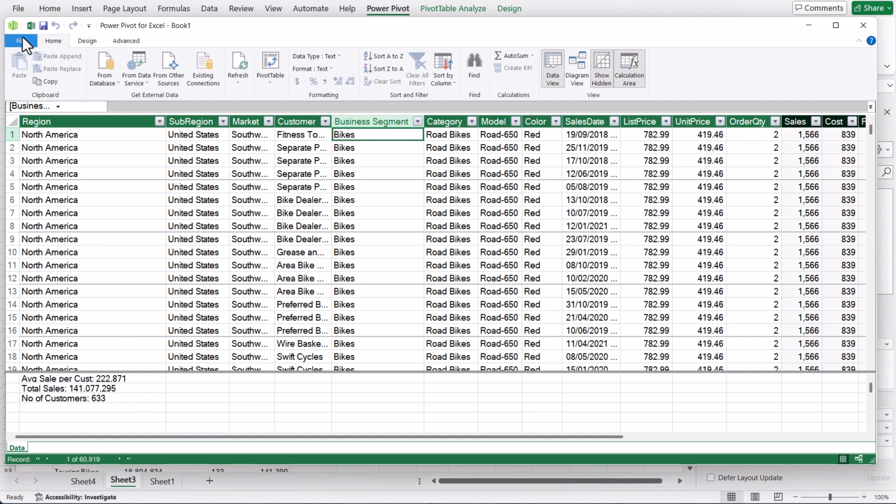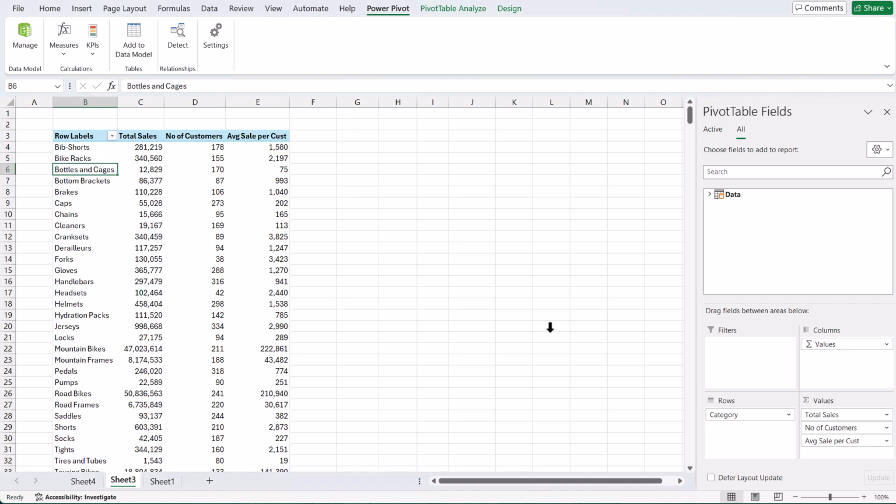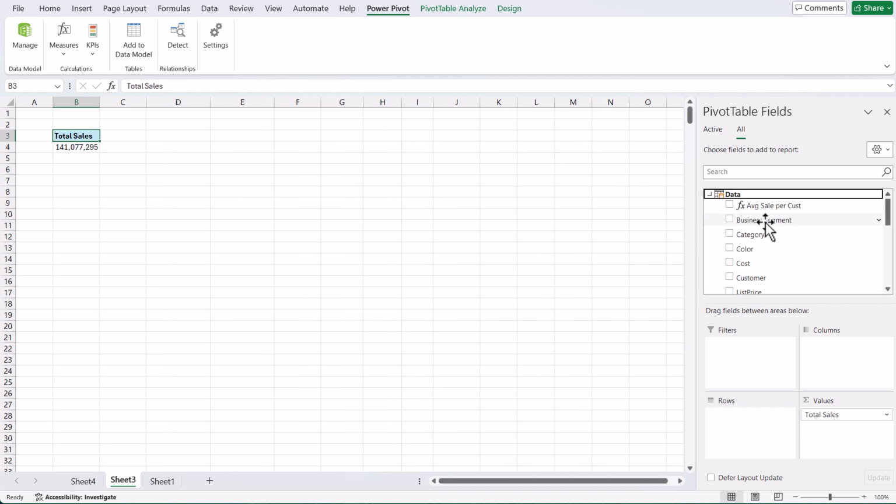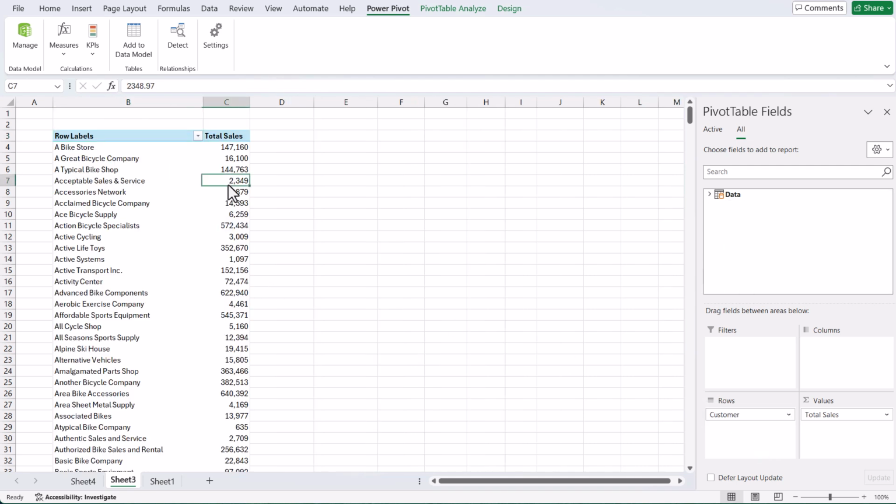Let's go back into our Excel, and let's change this pivot table we've been working with. I'm going to keep my total sales, but I'm going to actually use my customer names. So we're just going to drag our customer down, and we'll have our total sales and our customer. So basically, we've got our different customers here.